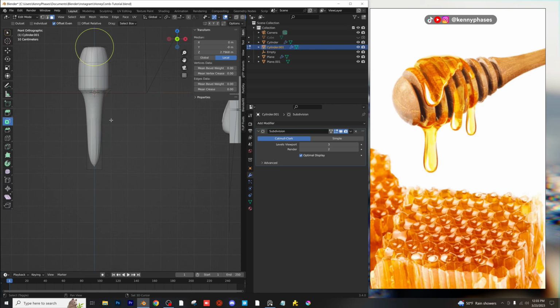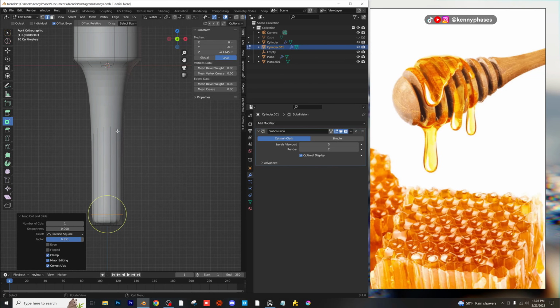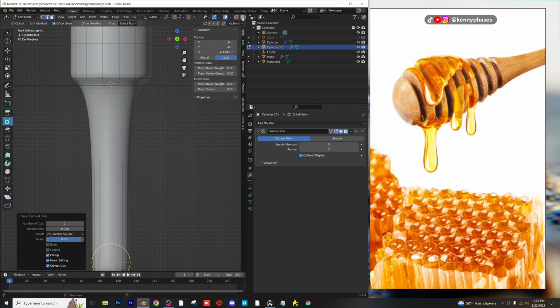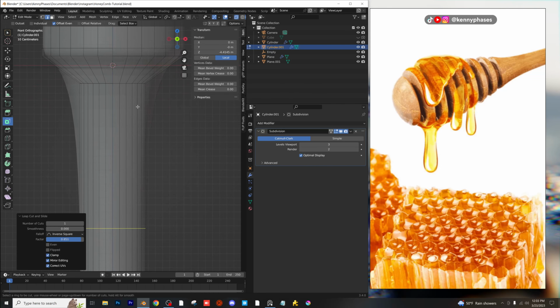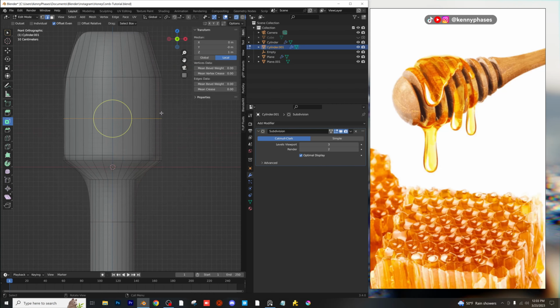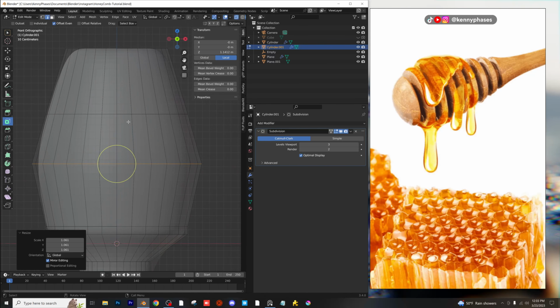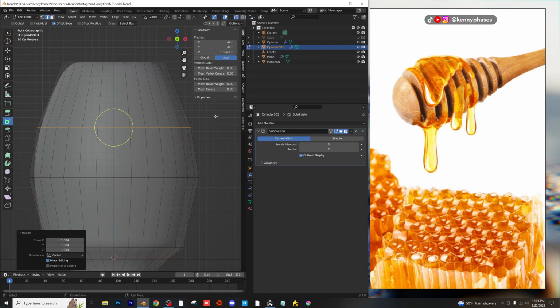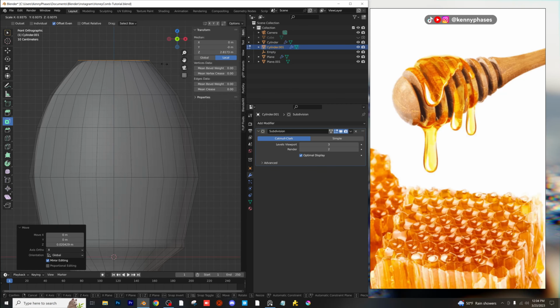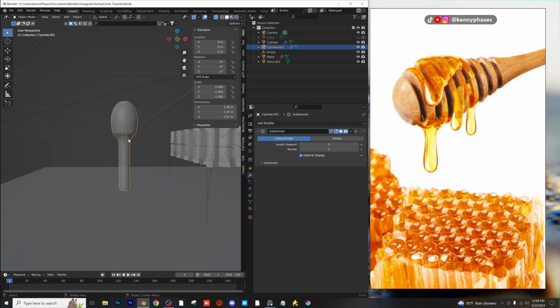Go into our side view here. Now we're going to need to add a loop cut towards the bottom. And then I'm going to take a closer look at what this looks like under here. There we go. Add a loop cut here. Perfect. And then we're going to take this one, scale it out a little bit, bring it up. And then we're going to add another loop cut here. Let's see what that looks like. Not bad.